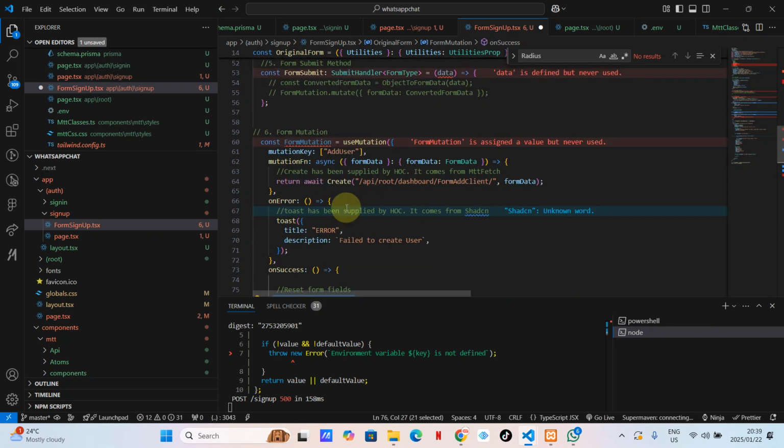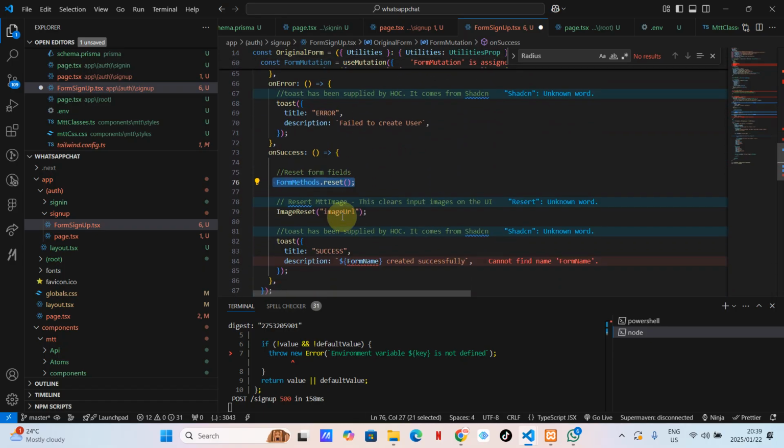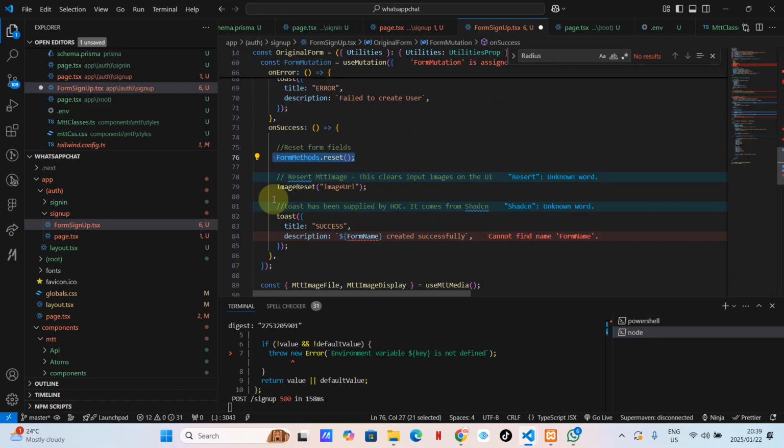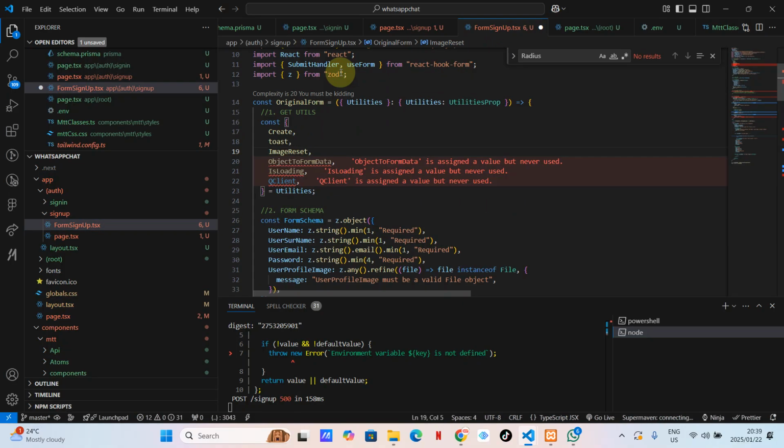When we are resetting the form, that means it goes back to its defaults. That means when everything is successful, it needs to delete. And then we are also resetting the image. Image reset, where are we getting this from? I think we are getting this from that hook. Oh, my apologies, it comes from the utils.